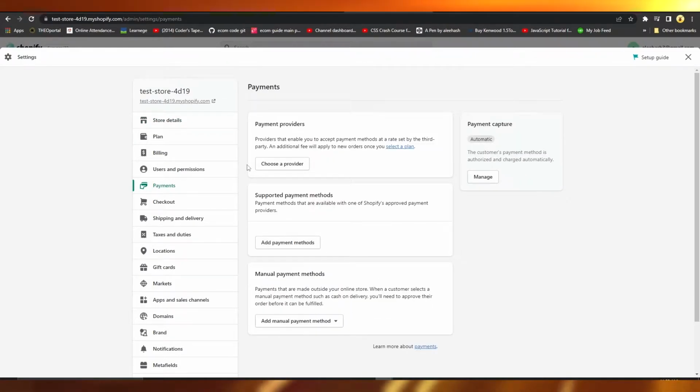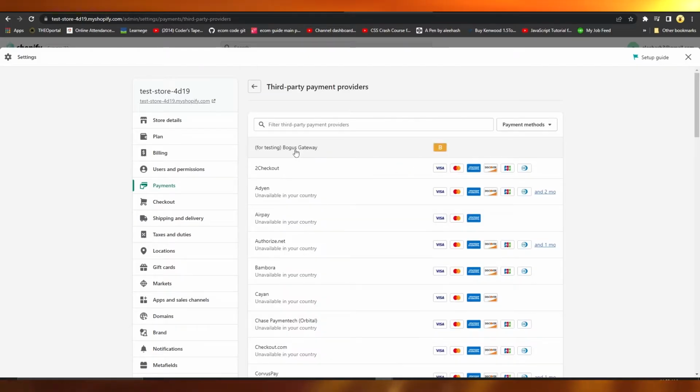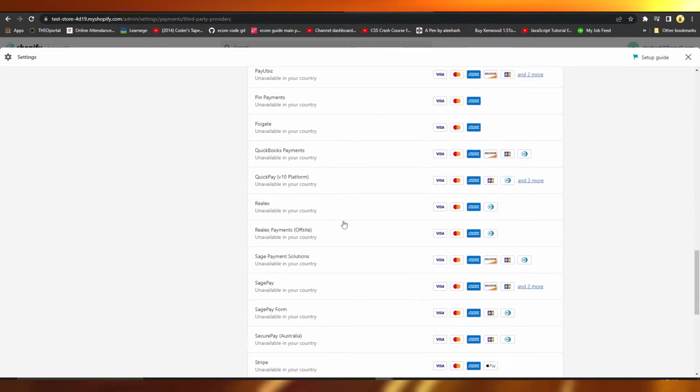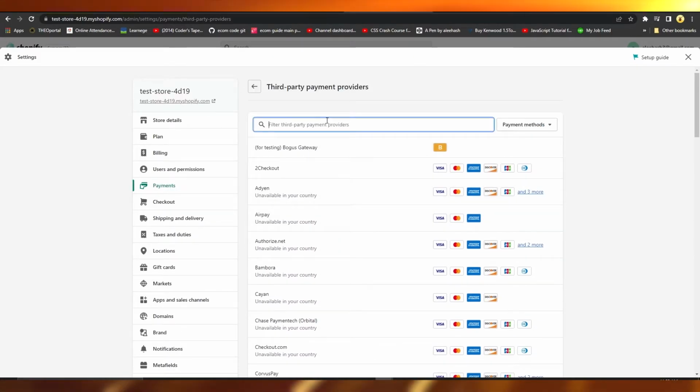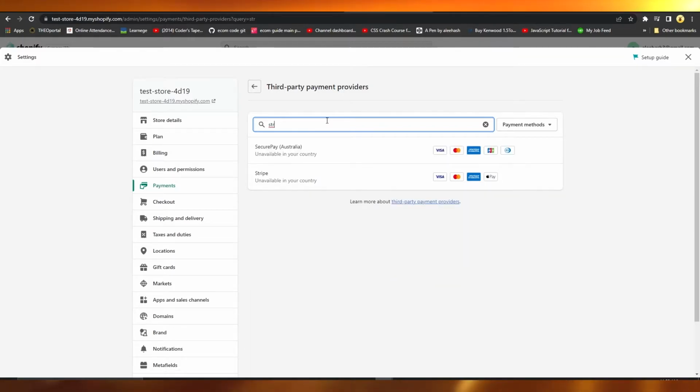Now from over here you can simply add all your payment providers, and you can also add various different payment methods as well. So click on choose a provider, and now you are going to see all the different options come up. From over here simply type in Stripe, and as soon as you type in Stripe you can simply click on Stripe, and that's going to take you over to another page.